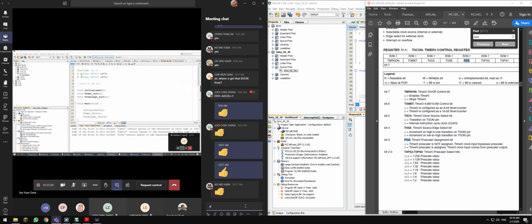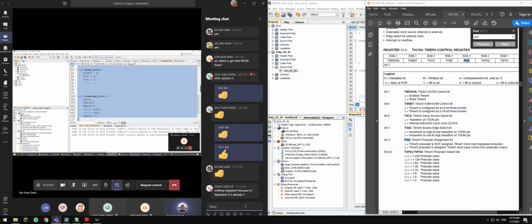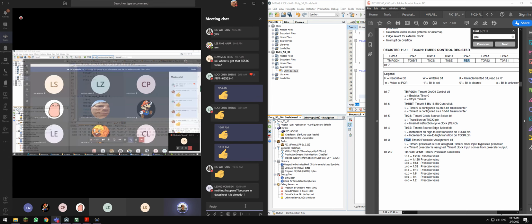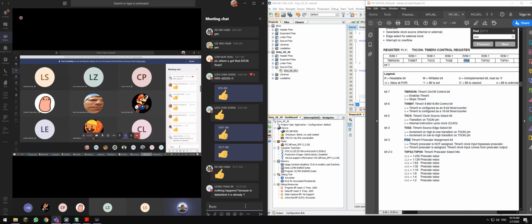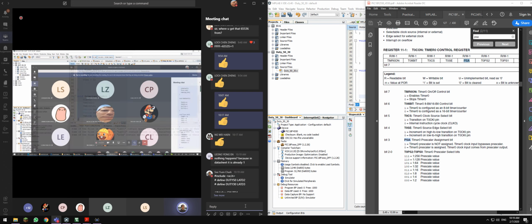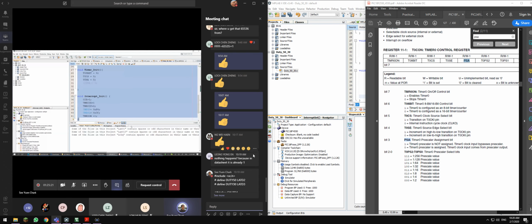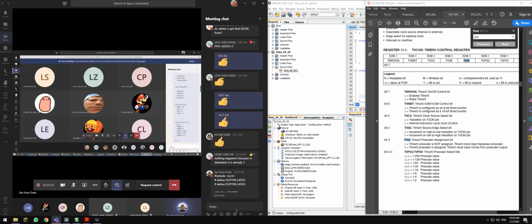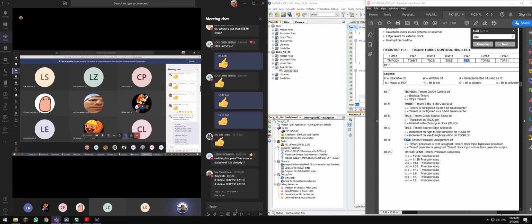While waiting, I just copy this into here with Control C in case you miss out something and you don't want to type. You just want to test it. Okay, there's already one, Yong En. Nothing happened because the datasheet is already set to 1. Yes, the answer is correct. So credits for you, Yong En.